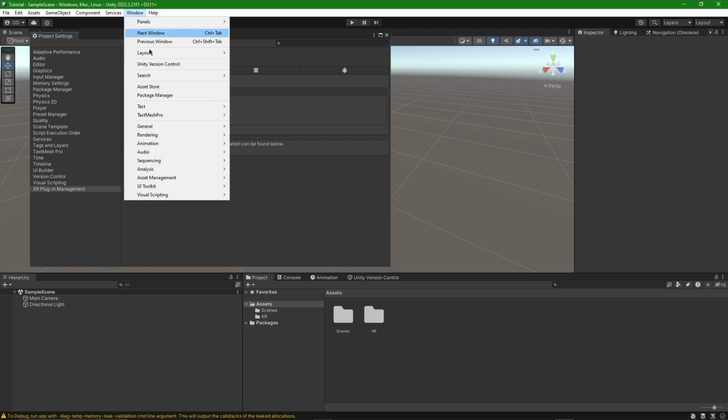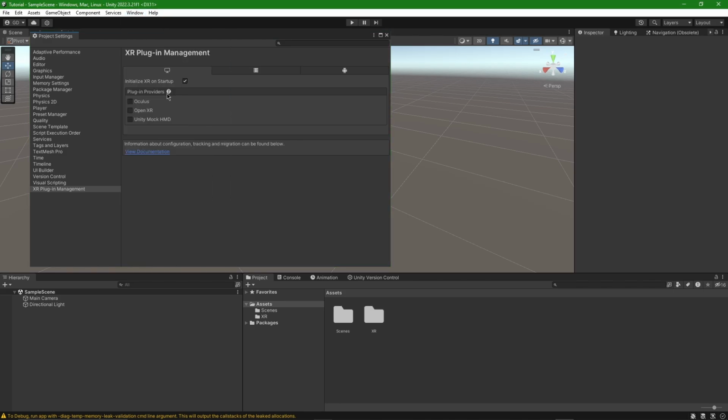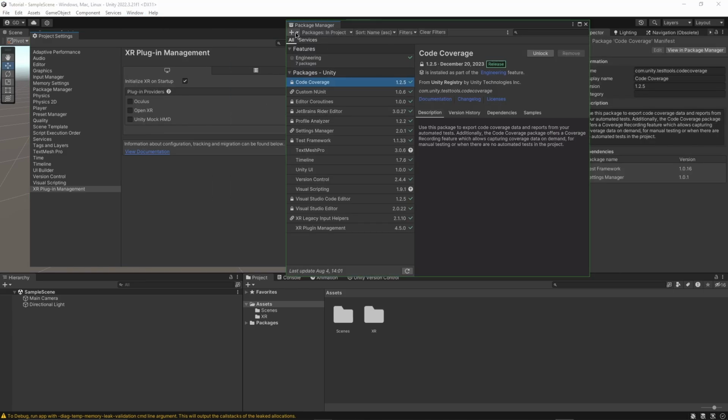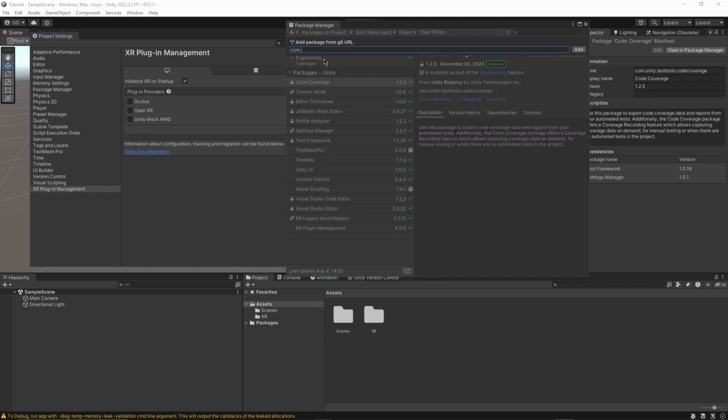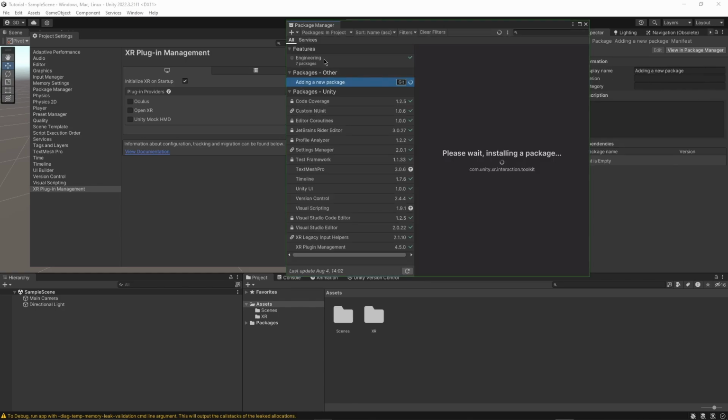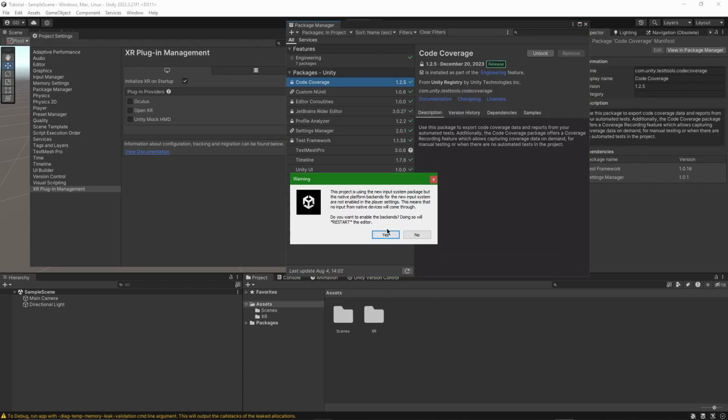Now you're gonna open a window and then Package Manager. Then do plus, add package from git URL, com.unity.xr.interaction.toolkit. What this does is it lets us gain access to other scripts in the future that we might need, and it'll let us code easier if we ever learn how to code. If this window pops up, just click yes and it'll reset the editor.